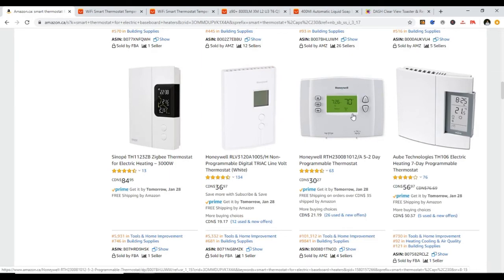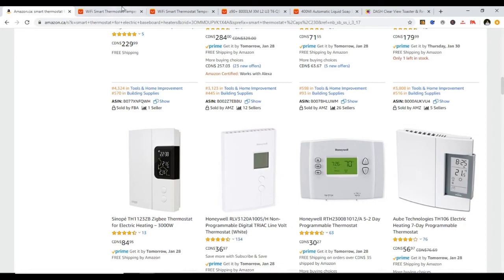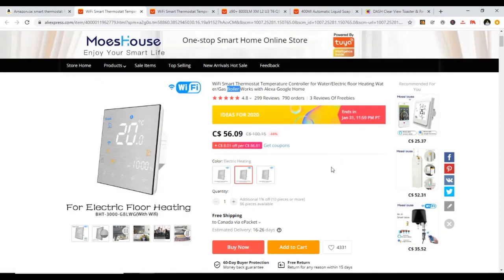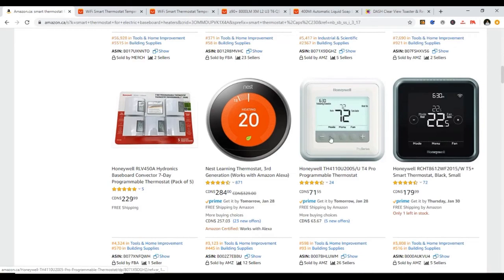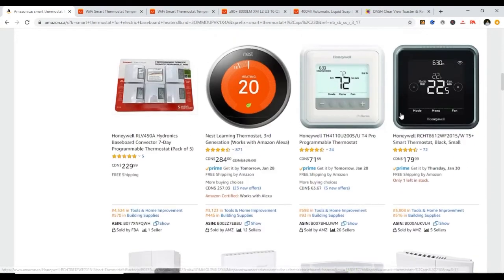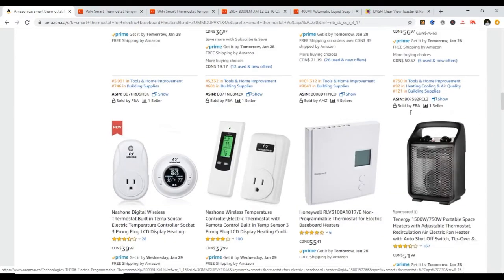I'm looking at the ones we're going to be competing with directly. These standard digital programmable ones are not our competition. Our competition is Wi-Fi enabled smart thermostat control that does literally everything, that works with Alexa and Google Home, right? That's what we want to look at. We're not looking at these cheap ones because they're not our competition. So far, our competition's in the $200 range.